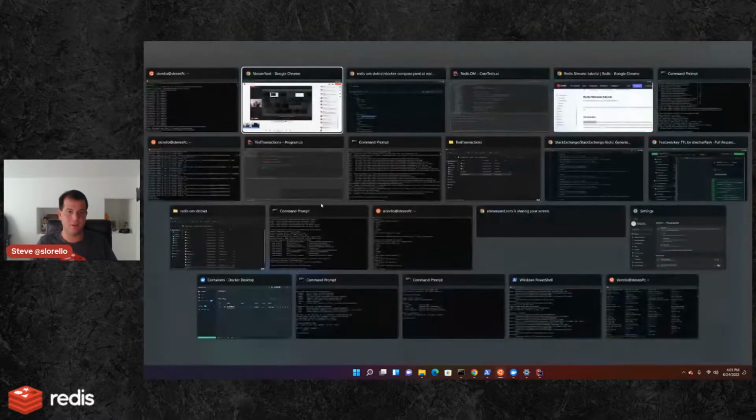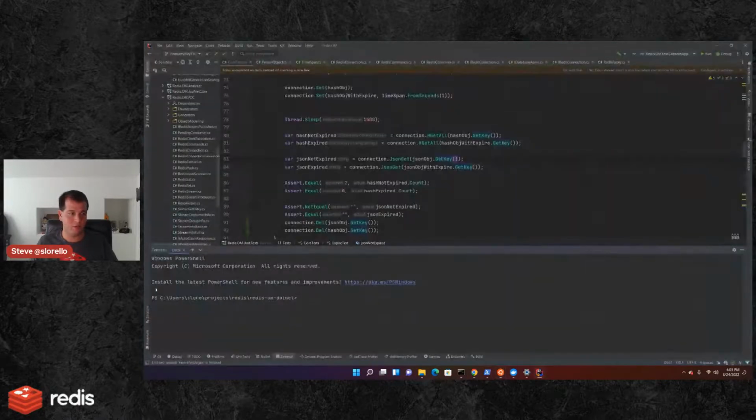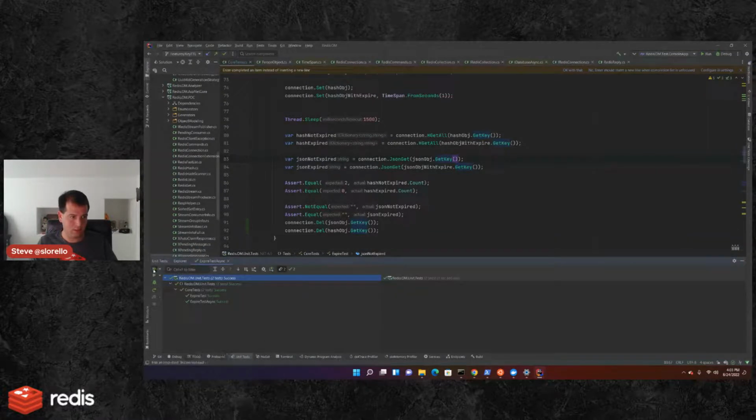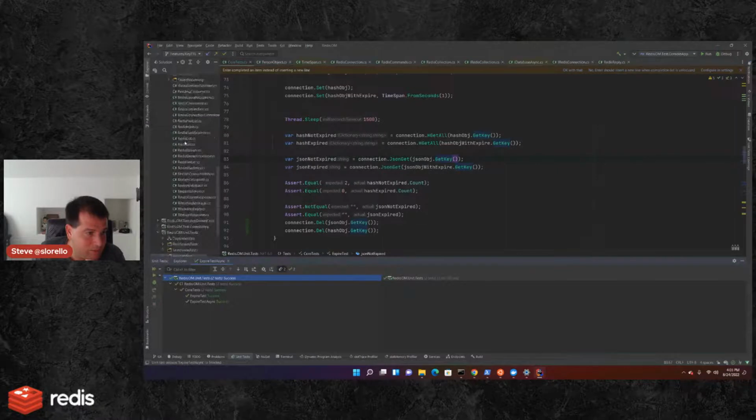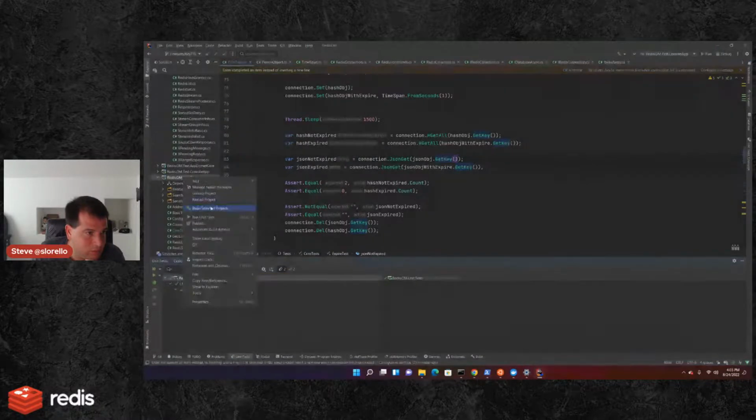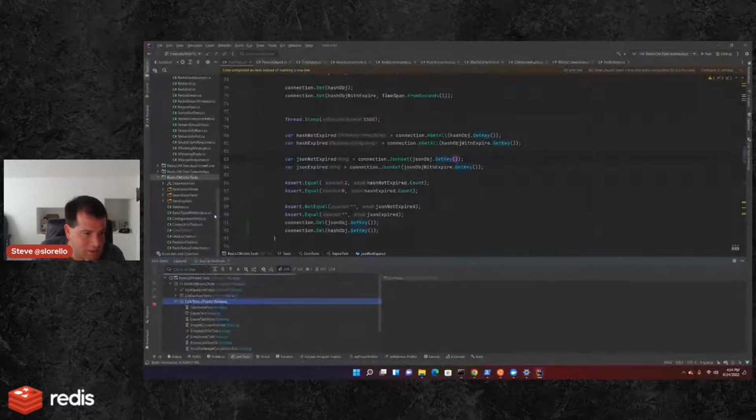All right, so that's running now. So let me try running all of my tests. Unit tests. Let's run them all. What the heck? Run unit tests. All right, there we go.